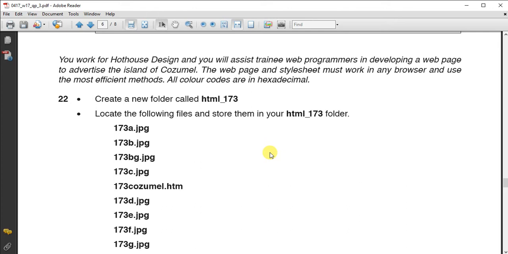You work for House Design and you will assist trainee web programmers in developing a web page to advertise the island of Cozumel. The web page and style sheet must work in all browsers and use the most efficient methods. All color codes are in hexadecimal. Now we are working on the web expression, which is working on the HTML. It will work on all the browsers and all the colors will be hexadecimal. As you remember, it's from 0 to FF, and it is RGB, red, green, blue.